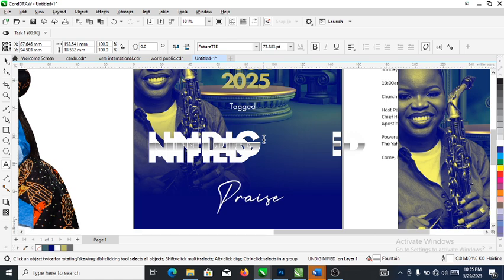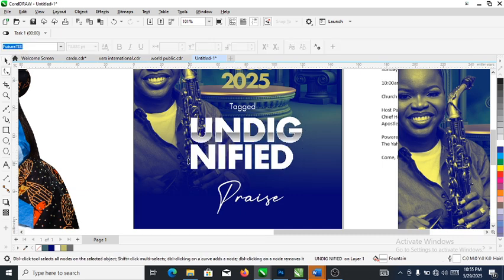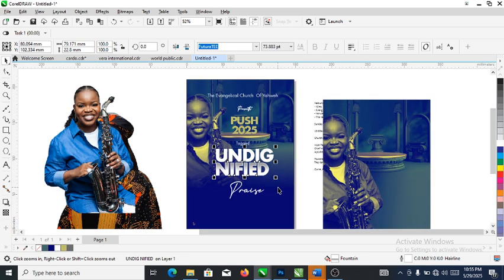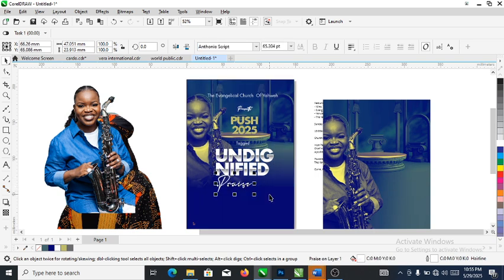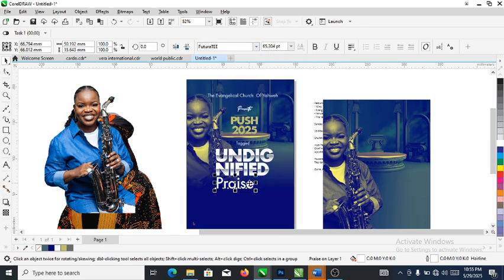Undignified press, let's break it. Let's go ahead and space it all up just like so. Undignified press, zoom down. Let's break that into pieces. And let's have the press somewhere around here. Or better still, let's make it Futura, then all caps. Good. Nice one. Reduce it a bit.